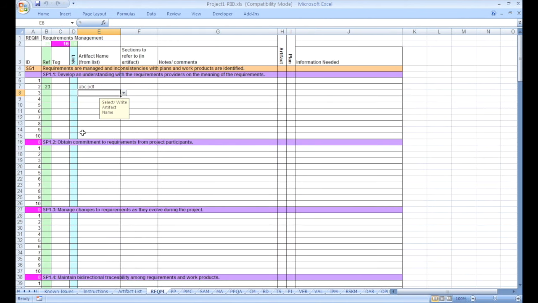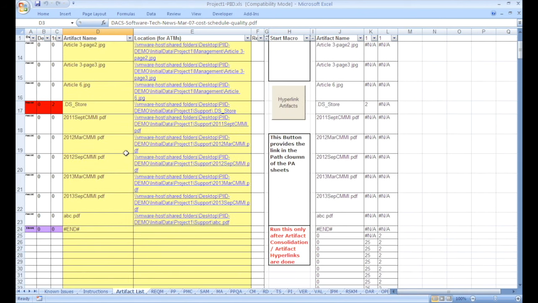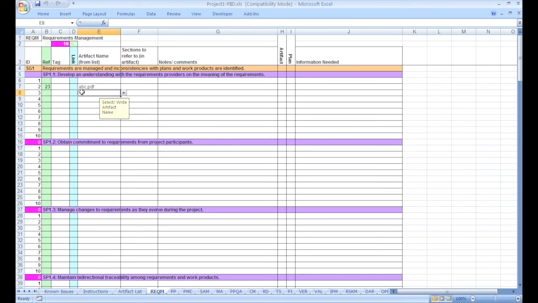Now if I look out here, abc.pdf has again got mapped. It has got mapped to row 23. So let's have a look in artifact list, row 23, and we'll see abc.pdf. When I put my abc.pdf here, I would have also noticed that in the second row of the process area in column C, the count of unmapped practices has gone down to 60.